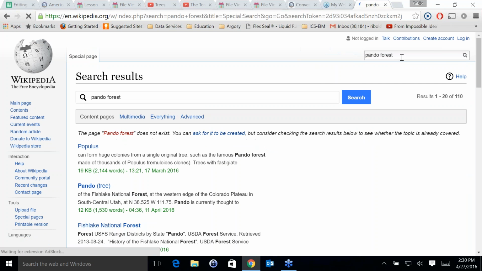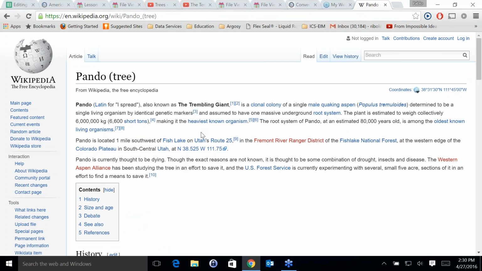Let's see if they have something. Okay, the Pando tree. Pando is also known as the Trembling Giant. It's a clonal colony of a single male quaking aspen, determined to be a single living organism by identical genetic markers, and assumed to have one massive underground root system. The plant is estimated to weigh collectively 6,600 tons, making it the heaviest known organism. And it is estimated to be 80,000 years old.